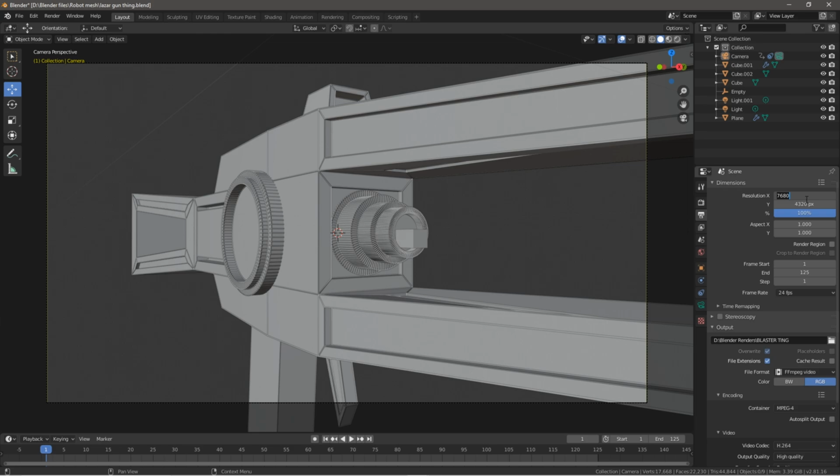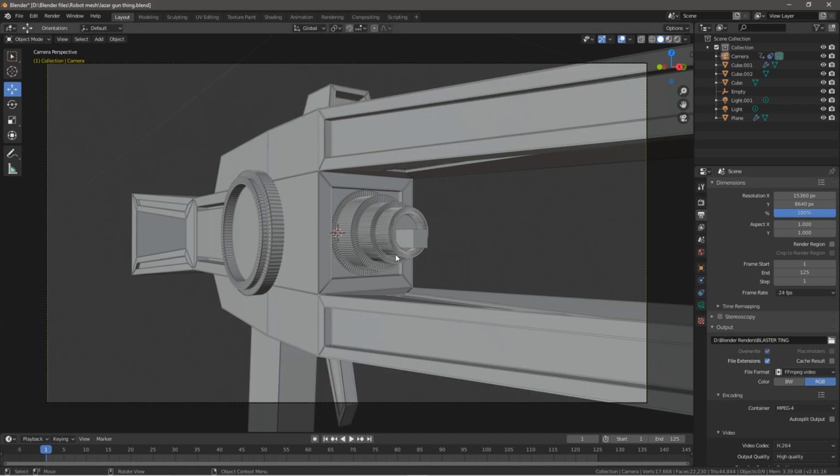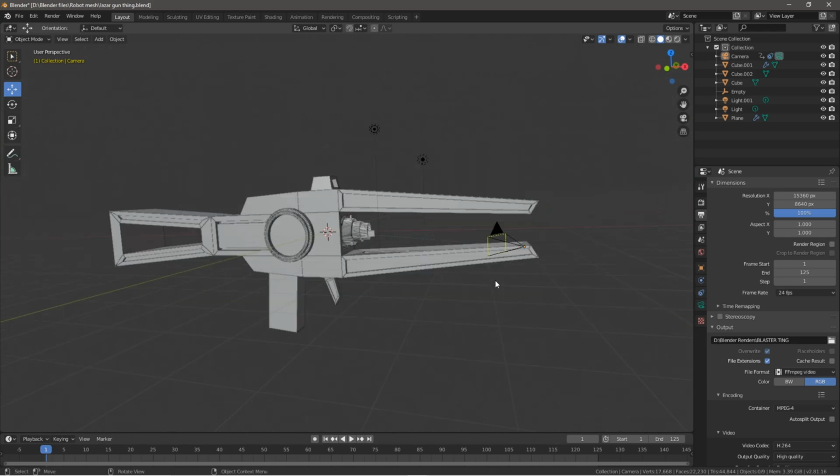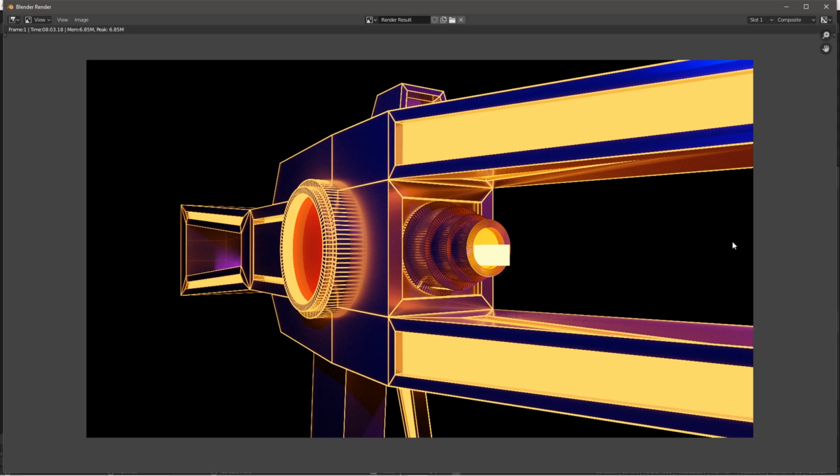16K. How long will it take to render? I think maybe around 16 minutes, maybe. Who knows? So 16K is 15,360 by 8,640 pixels. That is absolutely insane. So here we go. Will I even have enough RAM?